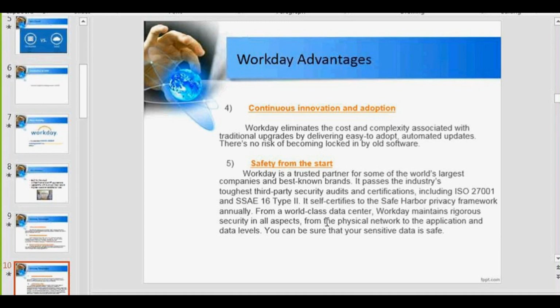But if we talk about an on-premises system, let's take PeopleSoft. If any new upgrade comes, the customer has to again pay a lot of money for the upgrade. Again they have to hire a lot of resources, so for the upgrade task they have to spend more money.